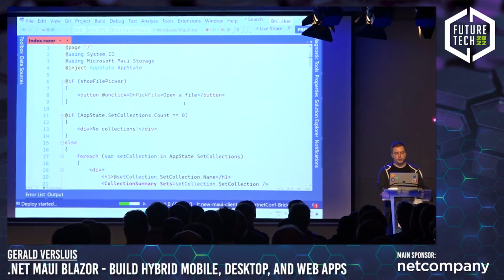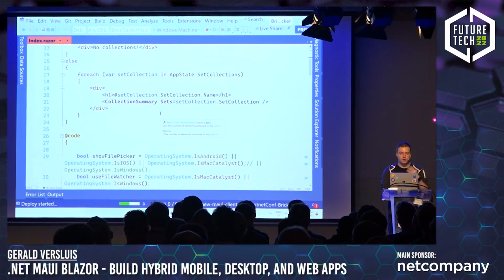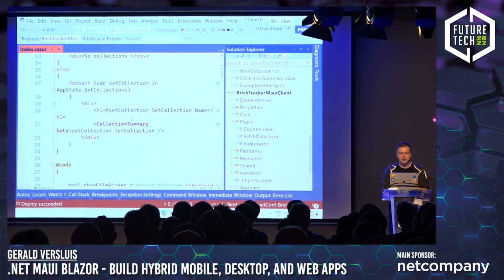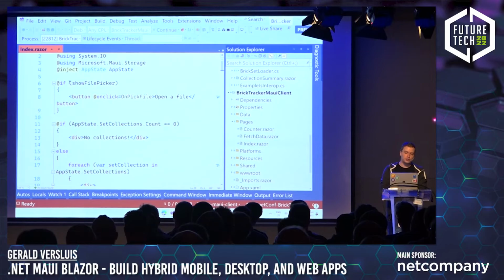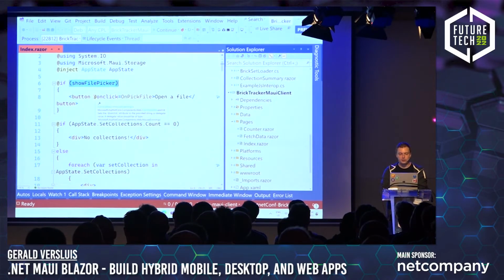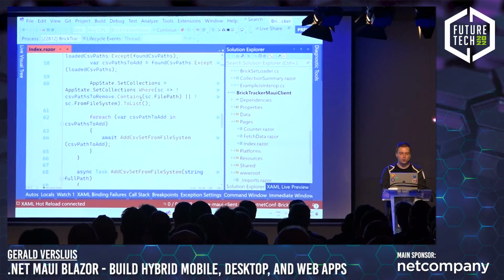So this is the index.razor for our .NET MAUI Blazor application, and you can see that same collection summary is coming back here, right? But we also have a couple of statements here, and this is already where the mobile and desktop worlds diverge as well. So we have this if show file picker boolean right here, and if we're going to show the file picker, we are going to actually show this little button. And you can again see here this add sign on click, so here we bridge into the Blazor C# world, and this allows you to reference a C# method that's all the way down here.